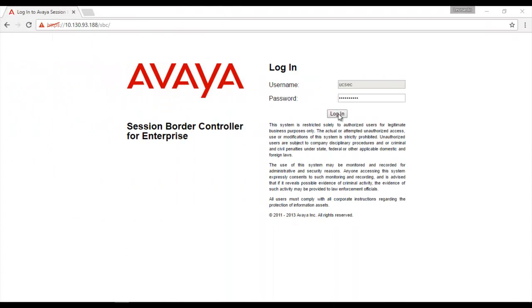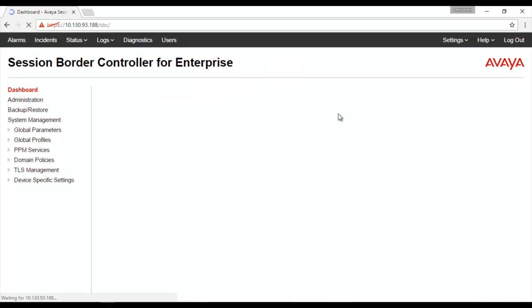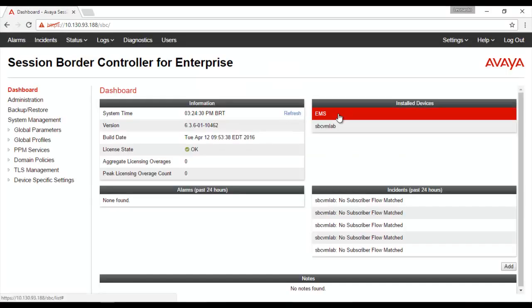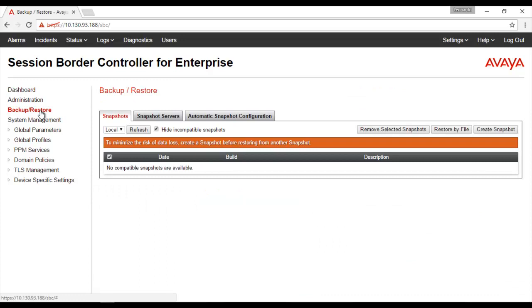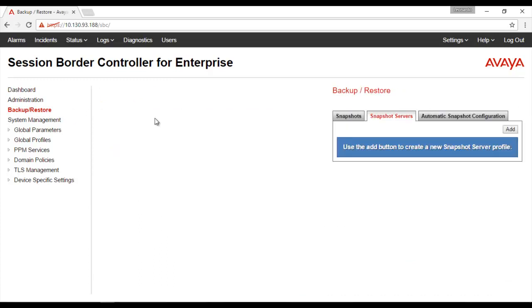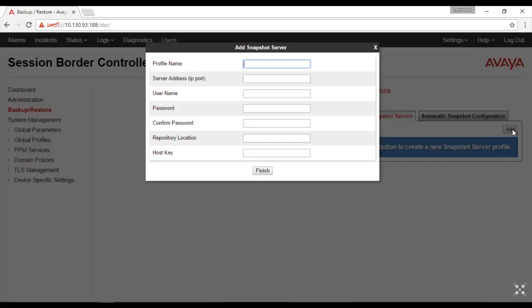Log on to the EMS web interface with administrator credentials. In the left navigation pane, click Backup Restore. Click the Snapshot Service tab. On the Snapshot Service page, click Add. Add the requested information in the fields, then click Finish.